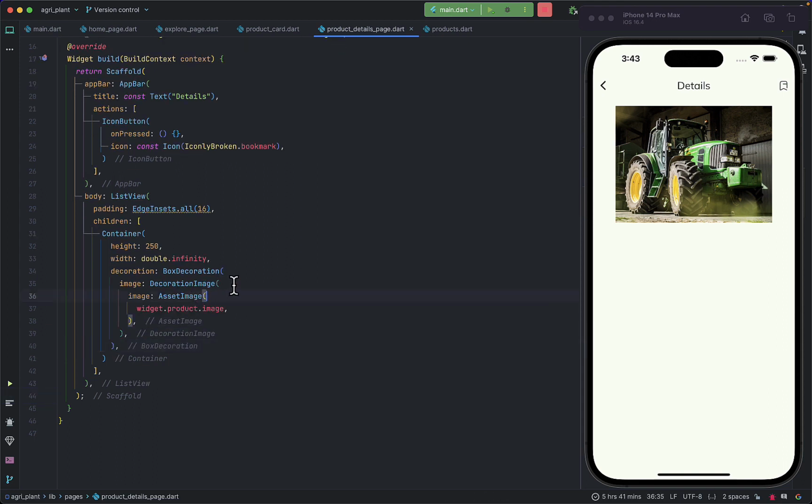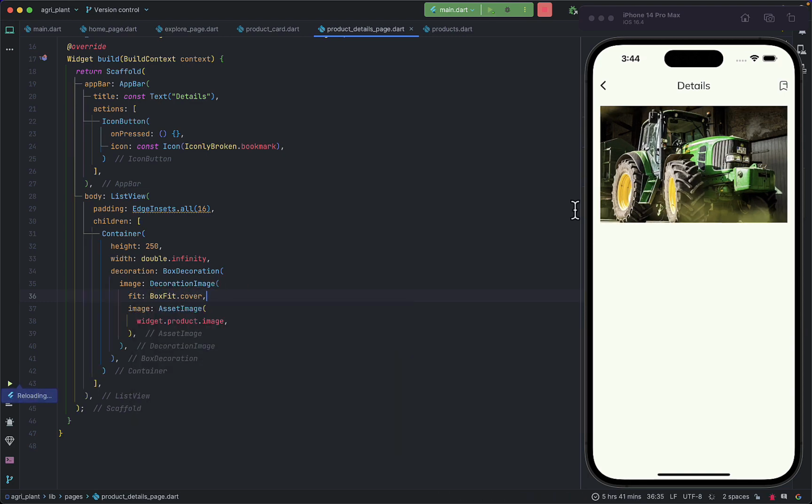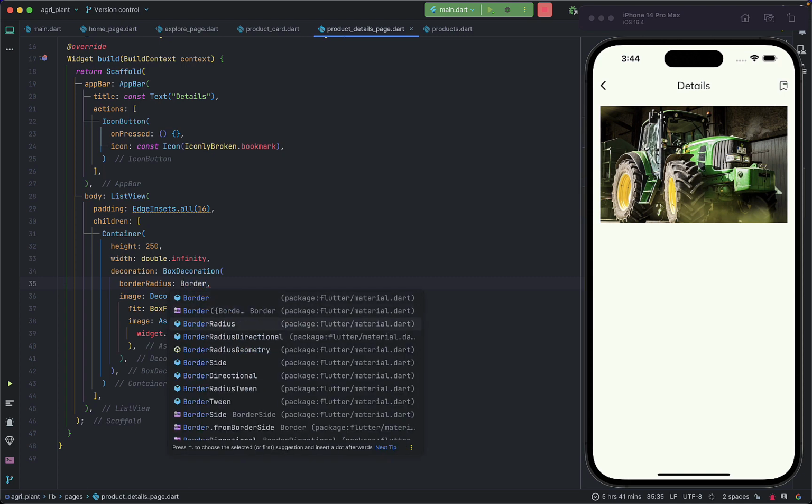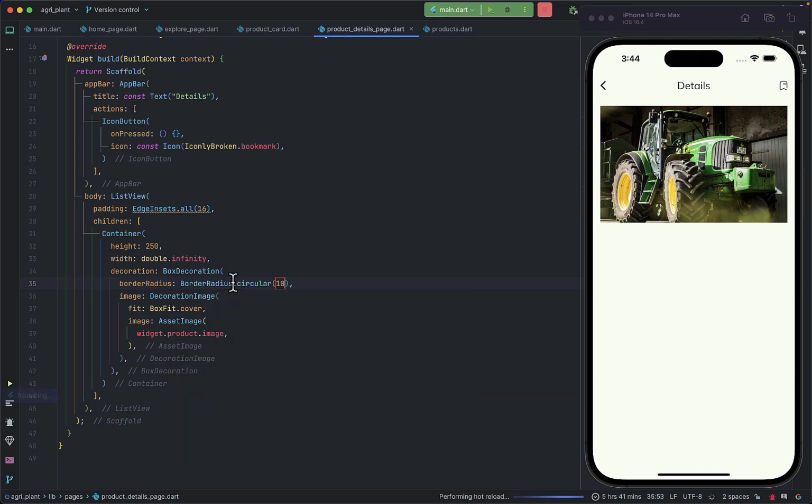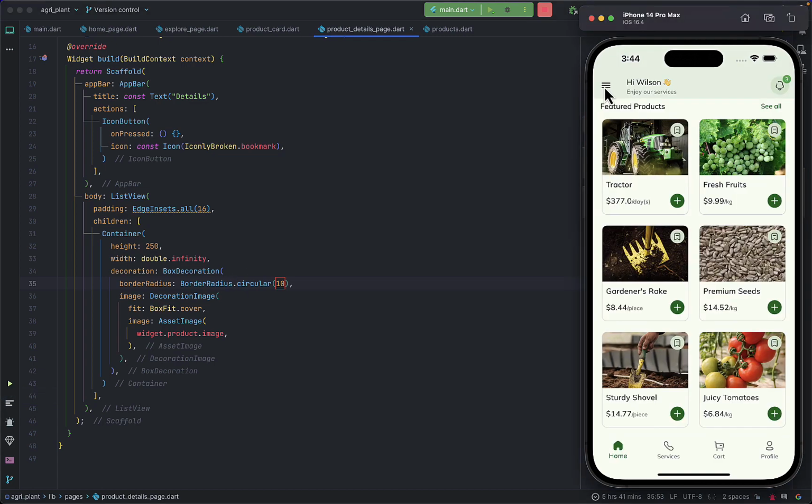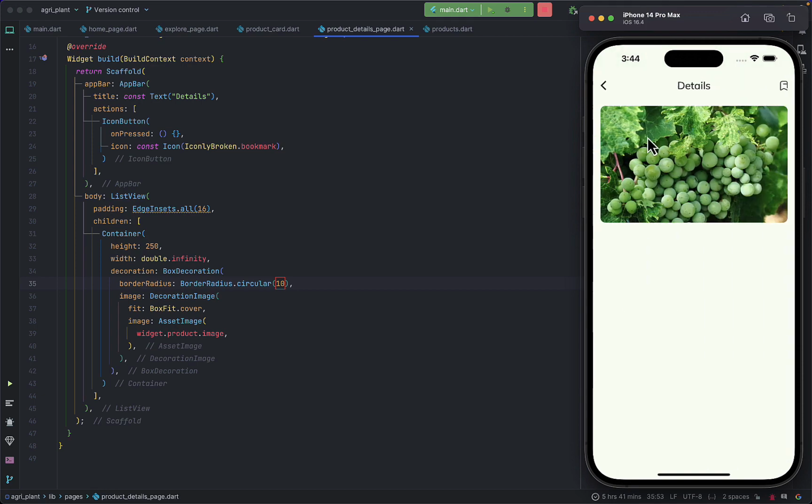Now let's add some styles to this. Just within the DecorationImage, we can add a fit property, and that is going to be BoxFit.cover. That will make sure that our image stretches to fill the container. And then we need our border radius. Just outside the DecorationImage, you can have the borderRadius property and give it BorderRadius.circular with a value of 10. This will give us the rounded image we want with these clipped edges. And when I tap on any of the products, realize we are getting this image passed in, right?